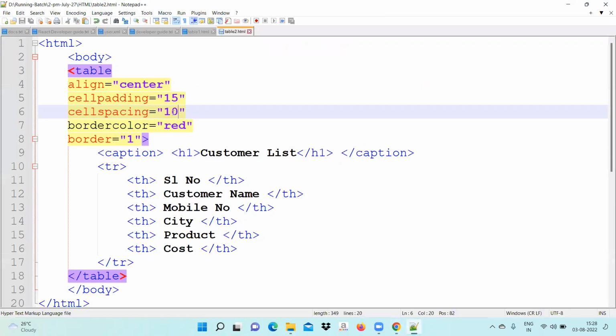Because between two cells there is a gap of how much? 10 px. Okay. So remember, whenever you want to create an assignment, what I'll give you access. In that, whenever you want to create a single line border. So as of now, how many line borders are coming?